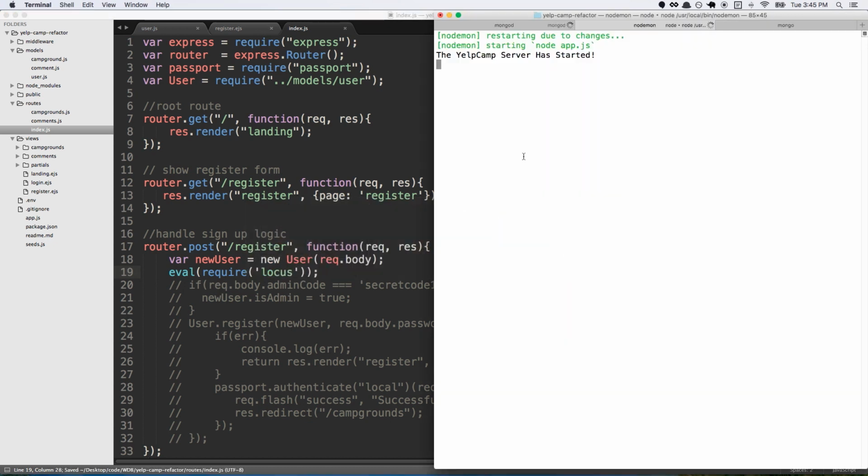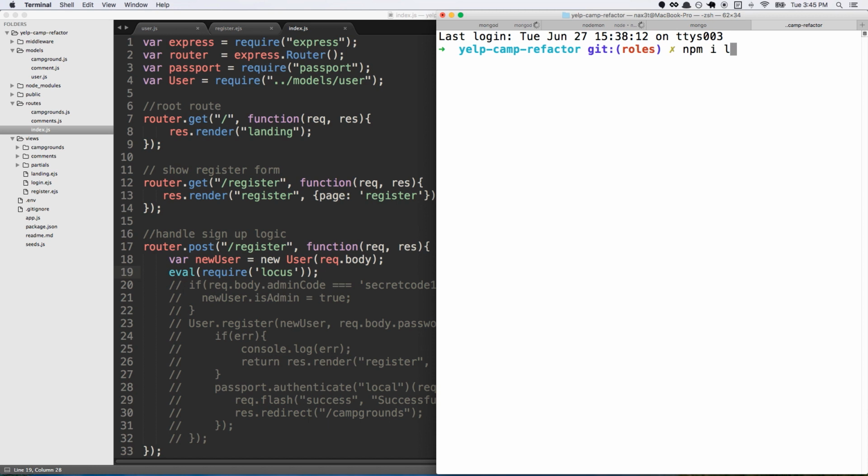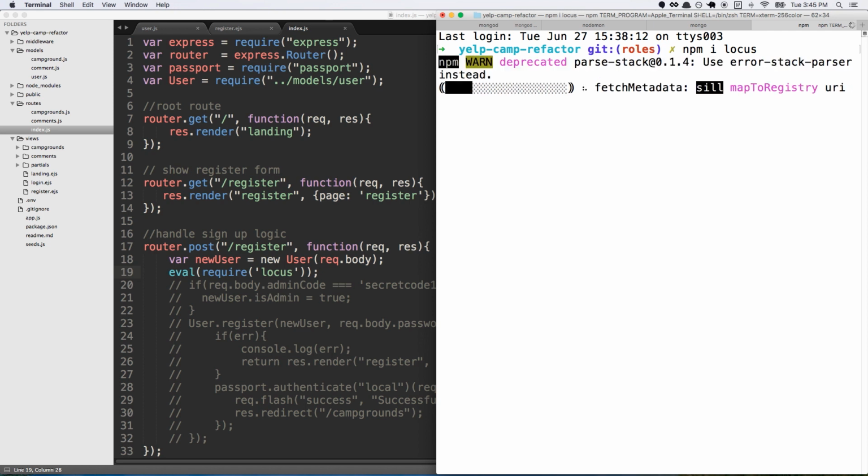So of course we have to have that installed. I think I have it installed already, but just so that you know the command, it's going to be npm i locus, or many of you probably know the i is install. You can do i instead of install for short. So npm i locus, L-O-C-U-S, and it will install. Once it gets installed, then we can go ahead and close that out.